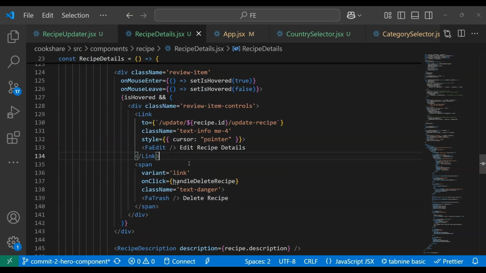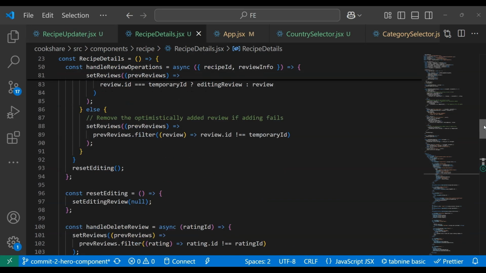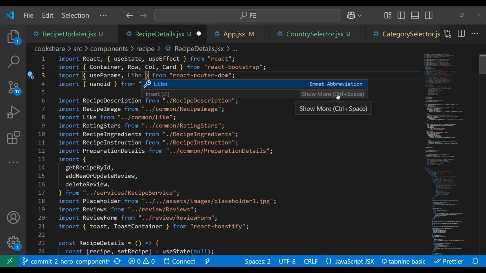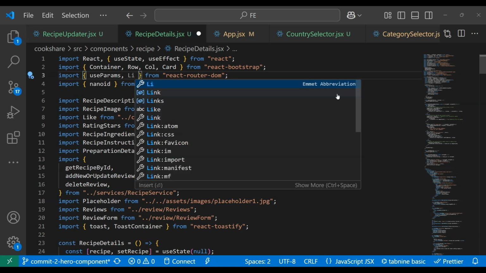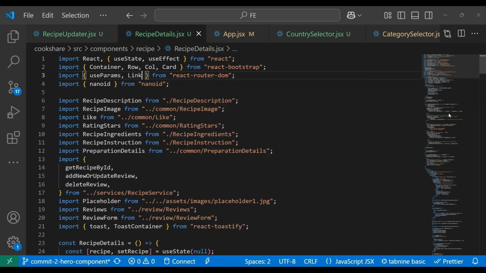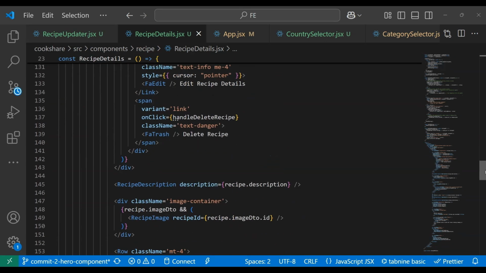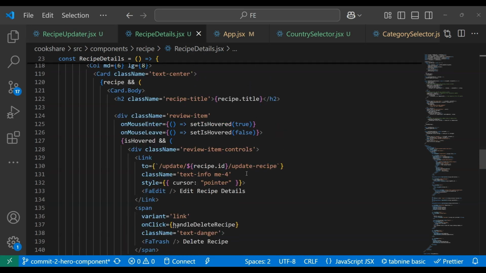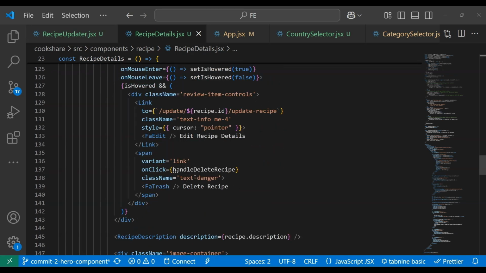And then let's import this link, and then we're going to implement this method before we test it out. So let's go up right here. Do we have router DOM? Okay, here we have router DOM. Now we're going to bring in the link. So this one is a link from the router DOM. And now the next thing we're going to do before we run this application is to actually implement this function so that we can delete the recipe when it's clicked.